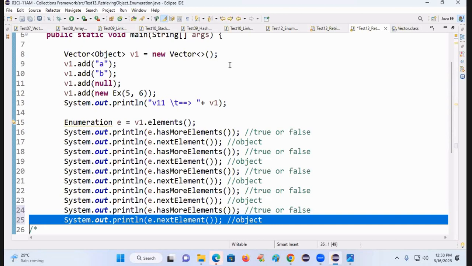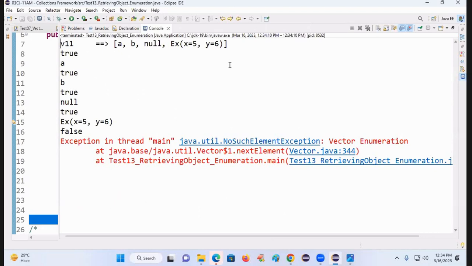Then what will the next element method do? The next element method gets angry. In this location there is no element. How dare you call me? It will throw an exception: no such element available. Call me only when an element is available. Don't call me on an empty location or on an empty collection.